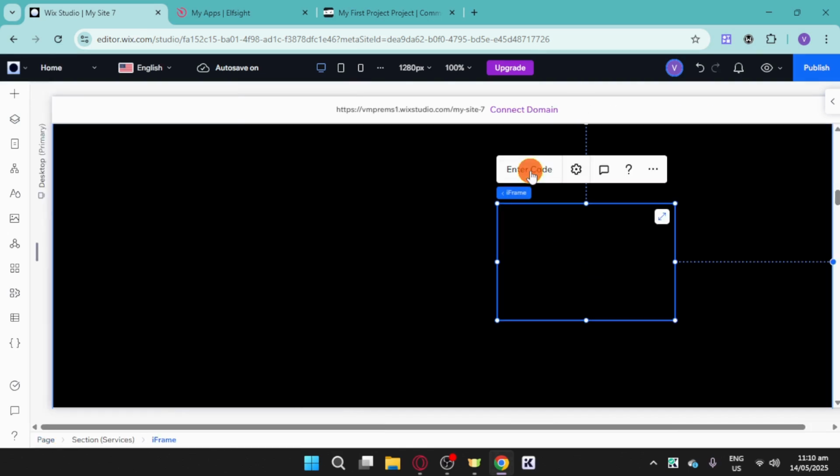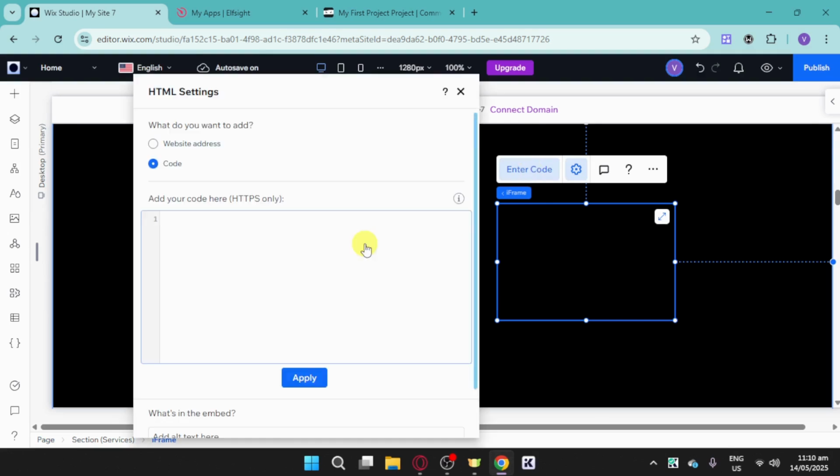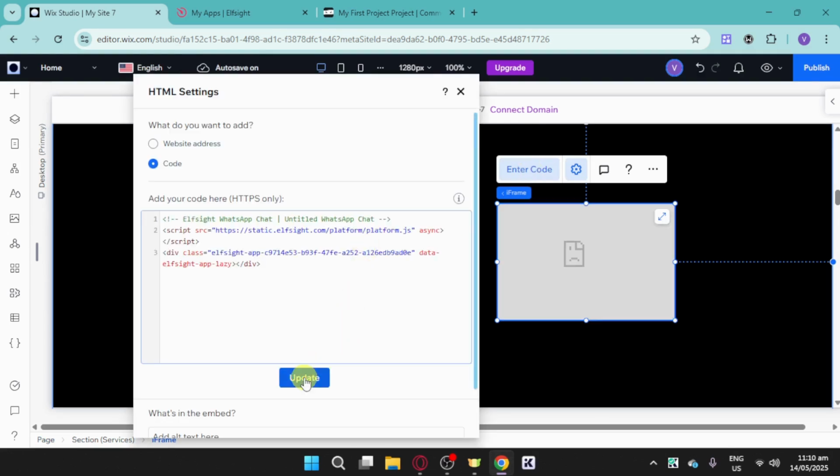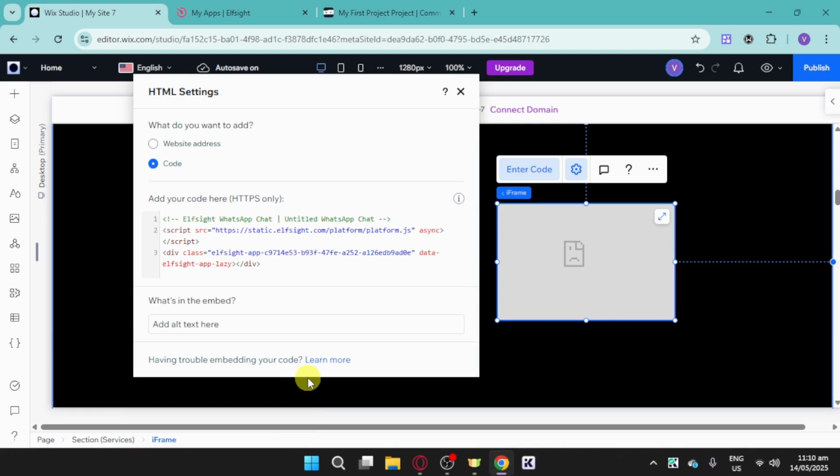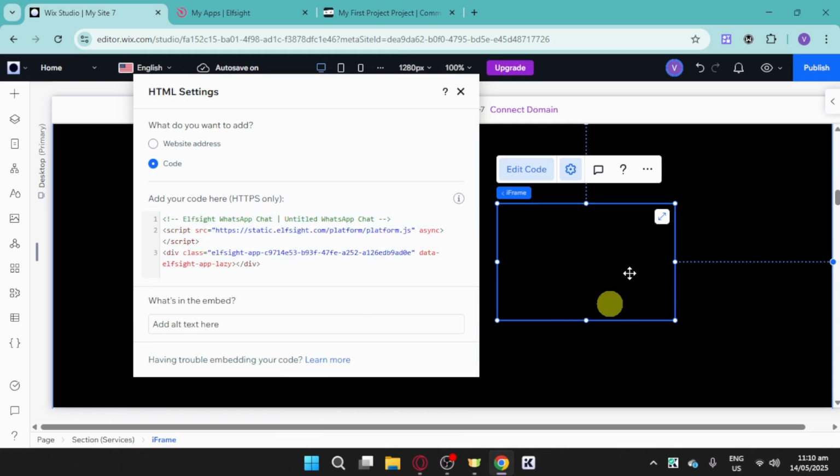Once you have done that, click onto the center code, input right here the code that we have copied and click on update. And then from in there, they should be able to show up right here, our WhatsApp chat. So that's how you add a WhatsApp chat to Wix. Hope we helped.